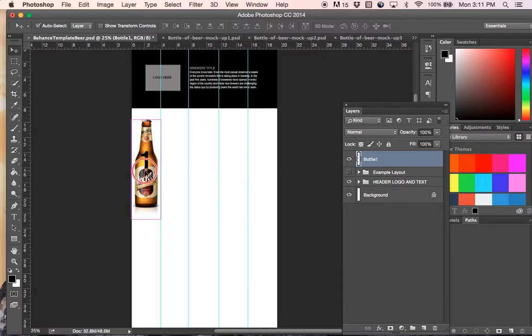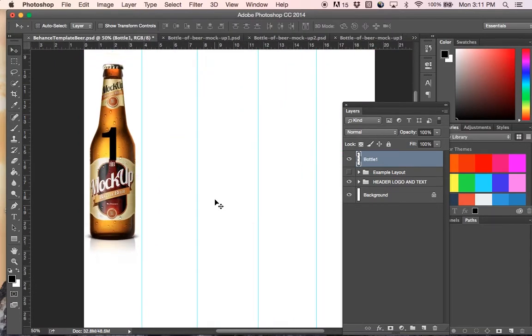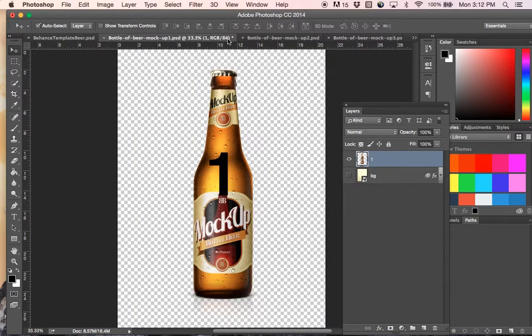Line that up. If you want to be really precise, you can come in and draw a guide at the top and the bottom of your bottle. Also, look closely and make sure it's centered within the guides. This will allow you to get a nice, even presentation of the 5 bottles.